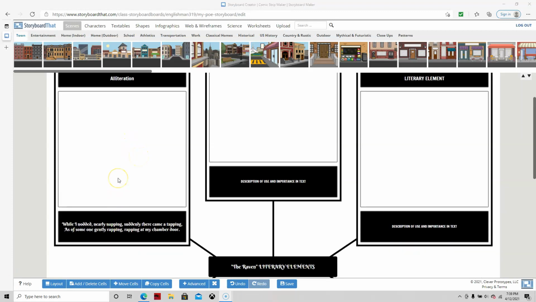All right, so now it's time for the visuals. Since we don't have a lot of room here, this part where it says the importance, discuss. So you have the description, what it is. This is the example of the alliteration, right? Nodded, nearly napping. While I nodded, nearly napping, suddenly there came a tapping.